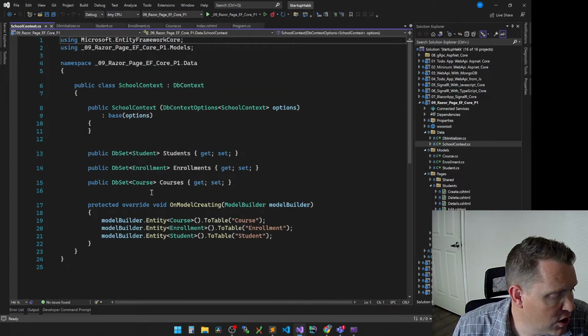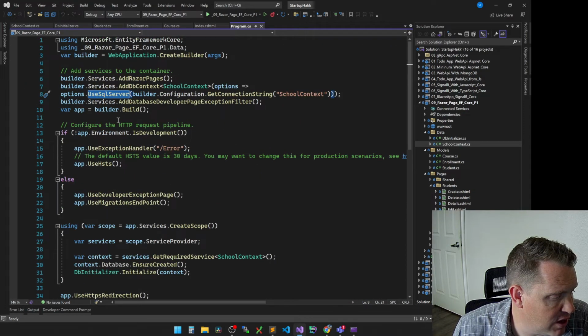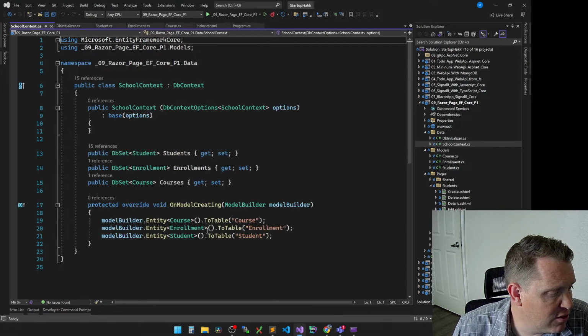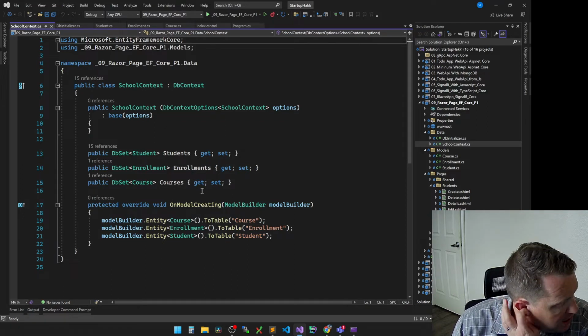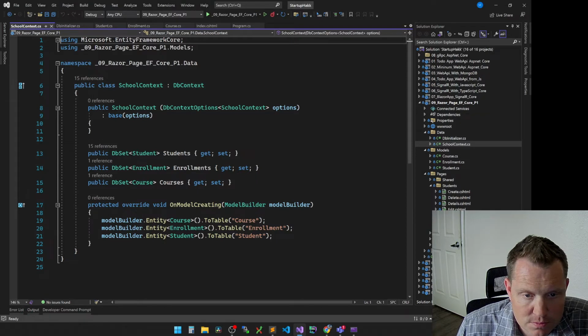Now we have our school context, and this is the context that we saw that we were initializing in the startup program. And as we add this into the startup program, we will run through, and this will create the students, whether they have enrollments, whether they have courses, and set up these entity models in the database. So let's go ahead and set a couple of breakpoints here, and we can show how this begins to work.